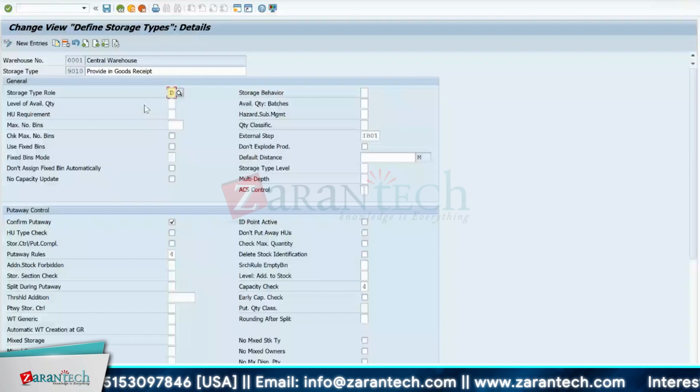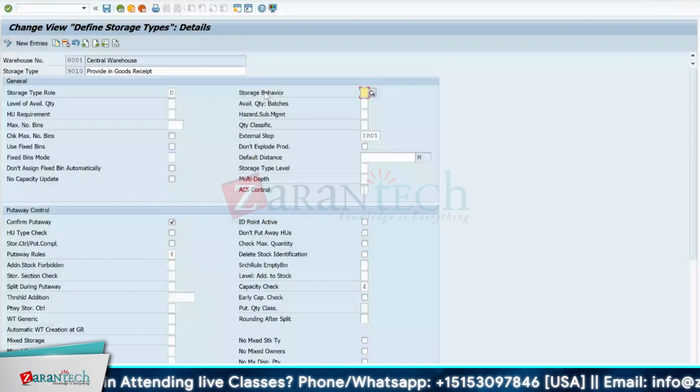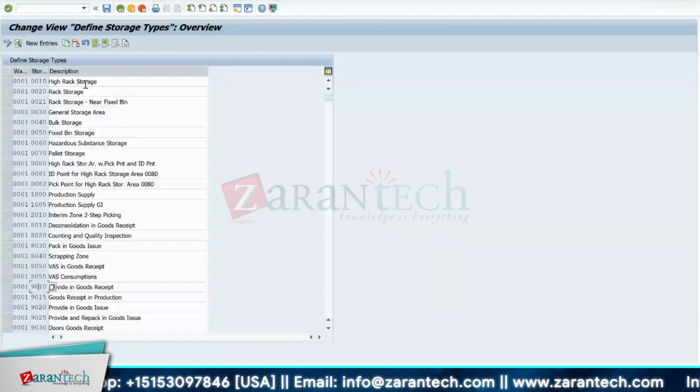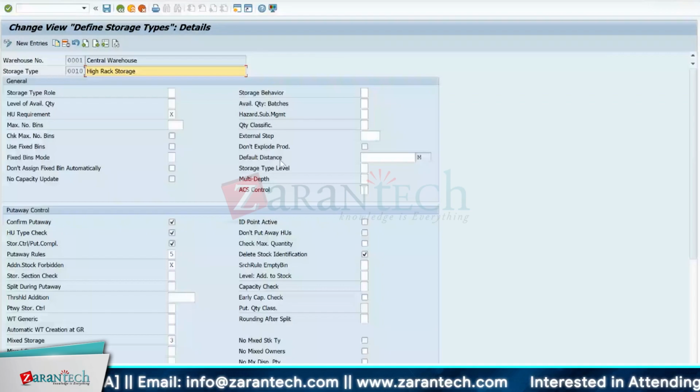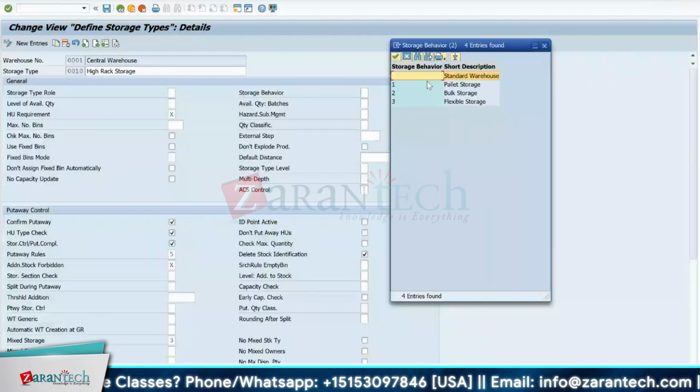Now coming to storage behavior. Again, over here you see what has been maintained. Let me go back to hierarchs once. For hierarchs as well, what has been maintained is initial or blank. Now, if I click on the F4 functionality, initial means a standard warehouse. Then for one, we have pallet storage. For two, we have bulk storage. And for three, we have flexible storage.